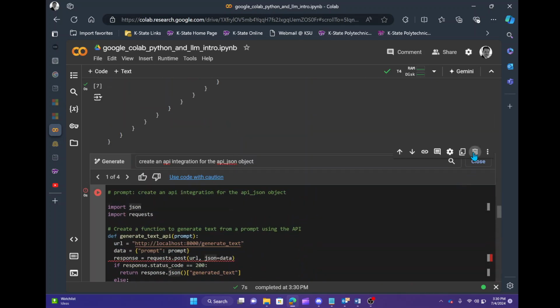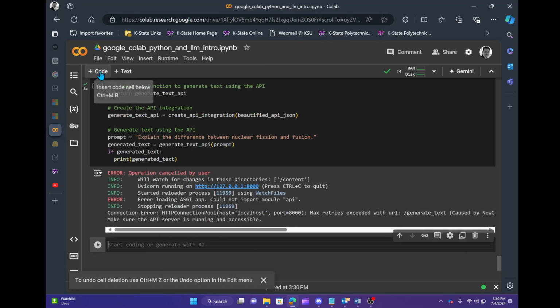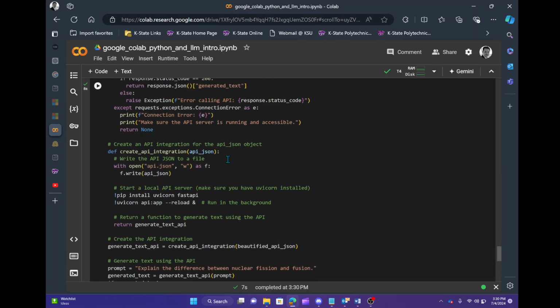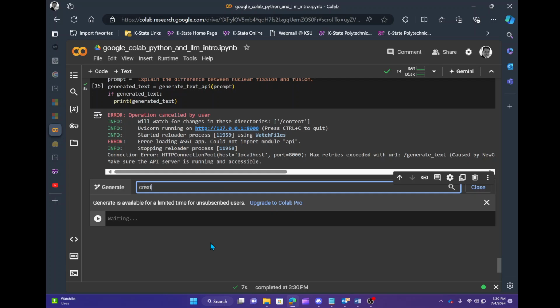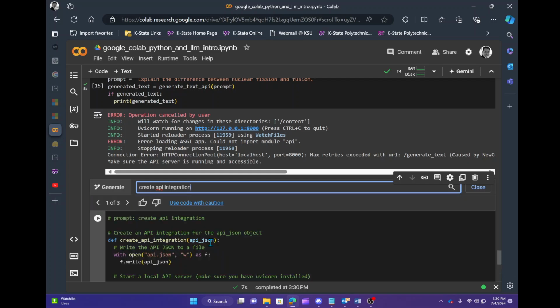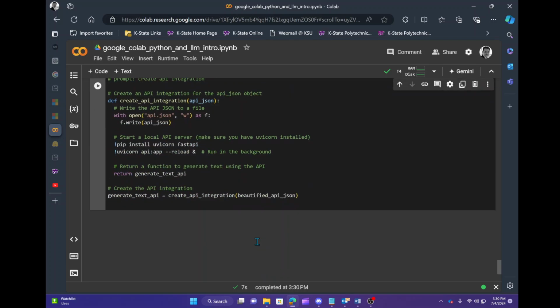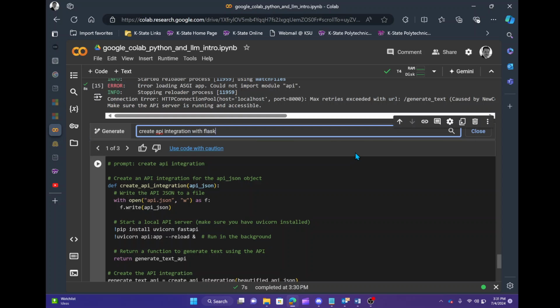So I'm going to delete this one. I'm going to save this code. I like this one. I'm going to create another code block here, and then I'm going to generate an API. Similar here, I'm going to say create an API integration. And we're going to keep that. Let's see if it goes in and tries to use Flask. This one didn't use that. So how about with Flask? With Flask.